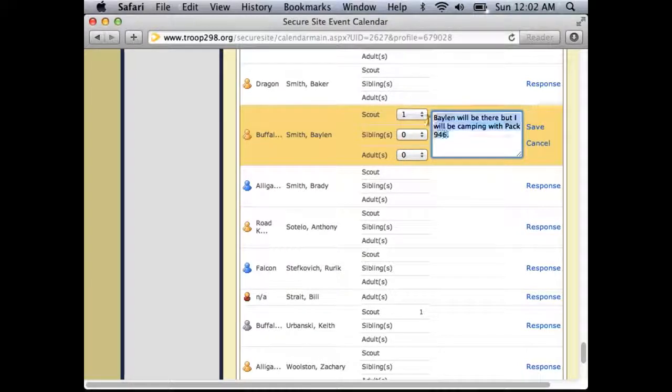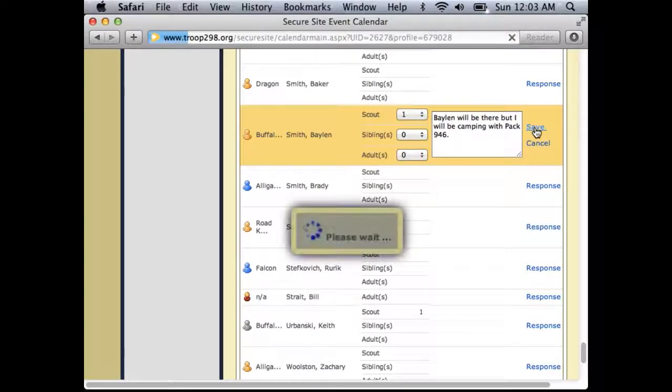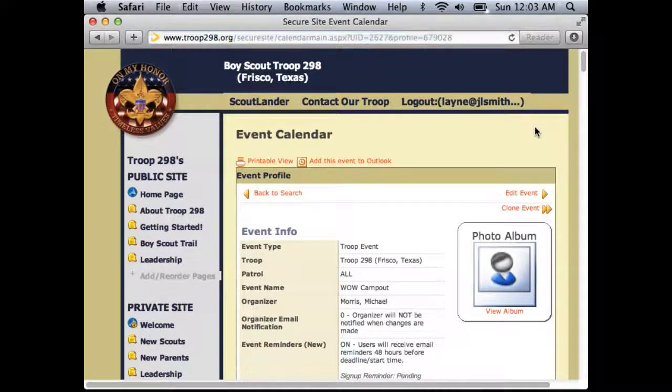So I can come in here and also just leave a note. Maybe I can drive. Maybe I'm coming up late. Information that you feel might need to be passed on, you can enter in here and just hit save. And we wait. Okay, so there.